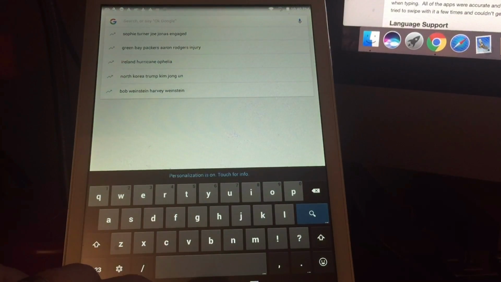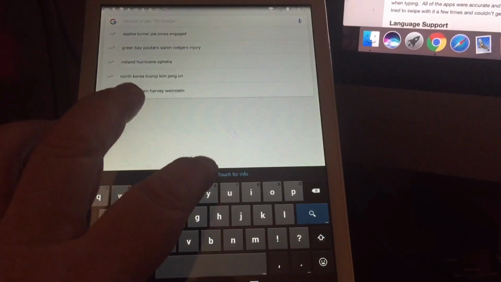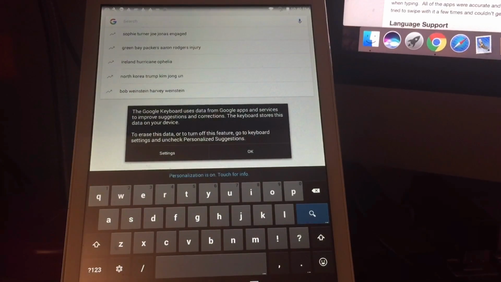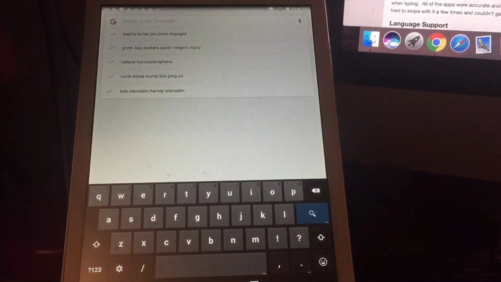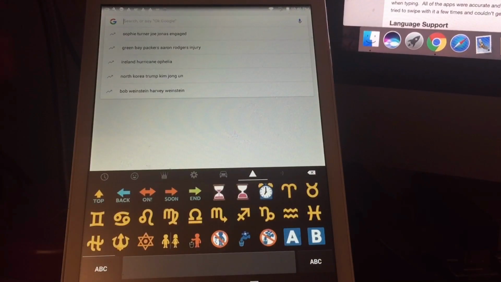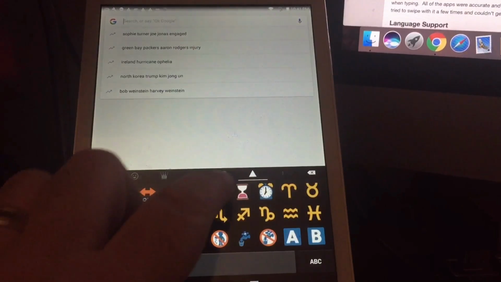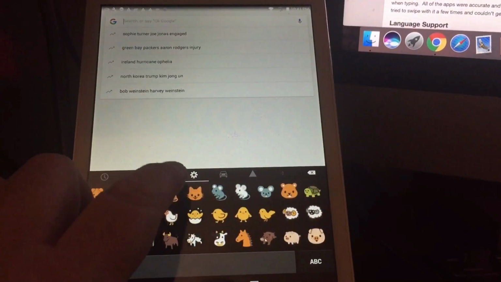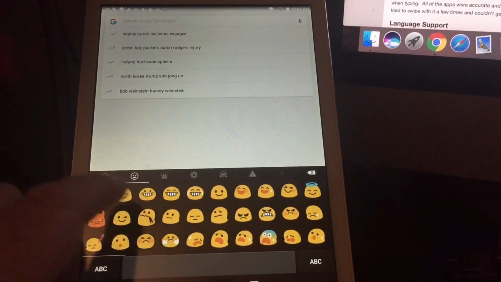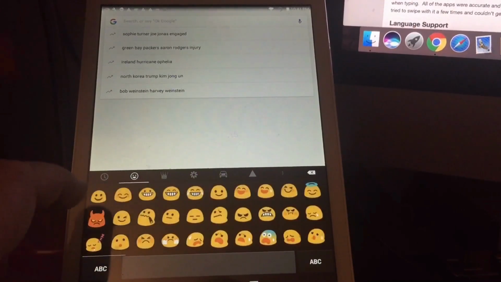Let's see here. If I touch that, it says it uses data from Google Apps and Services, and it stores the data on the device. So if I just say OK, I'm not sure why it's not doing anything. So this is the emoji button on here. So there's different emojis in the Google keyboard. They're slightly different than the other ones.